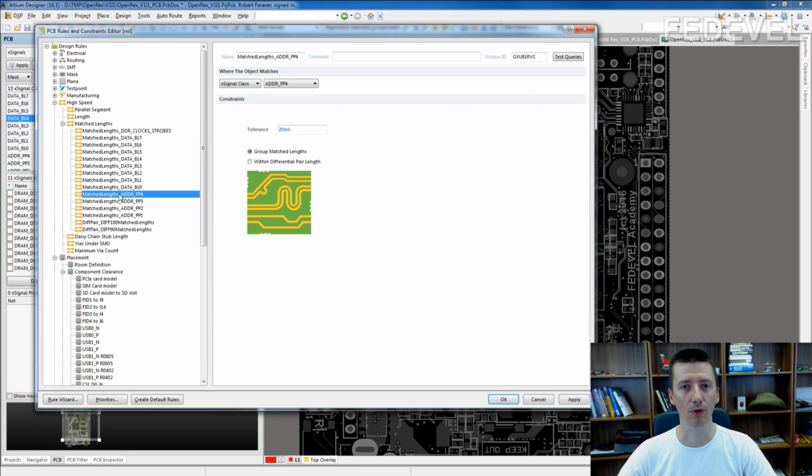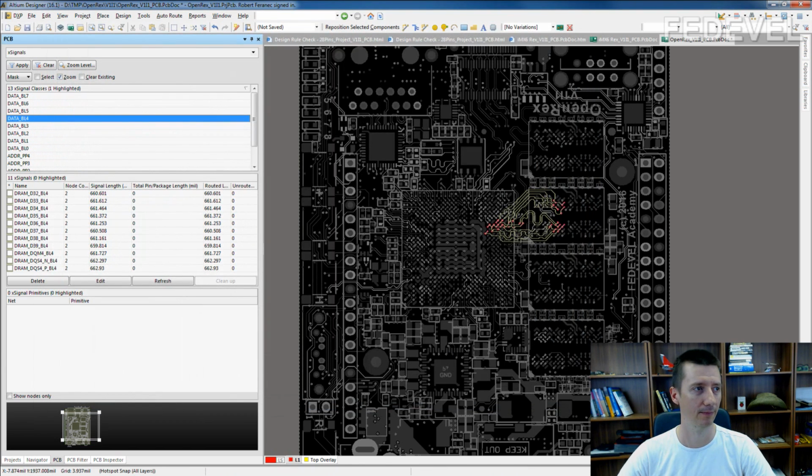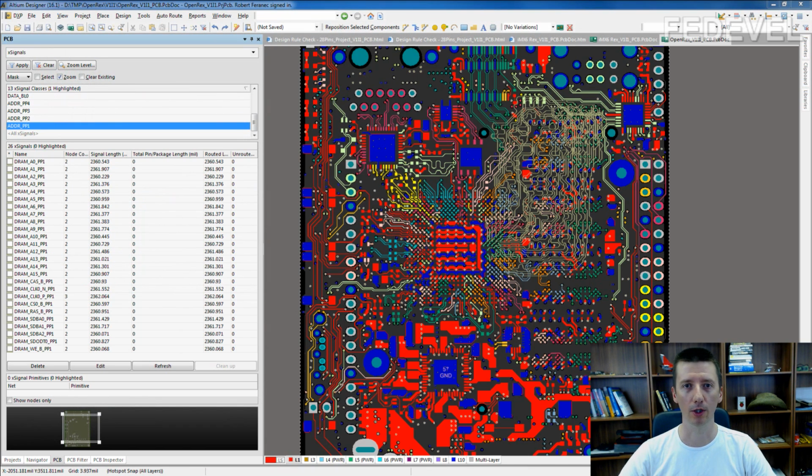How is this going to be useful? We can use these rules for checking our memory layout, and also for the interactive length tuning. This board, which we are using as an example, is fully routed and fully length matched, so you cannot really see any signals failing. I'm going to show you how it will look if one of these signals is not properly length matched and how you can fix it.